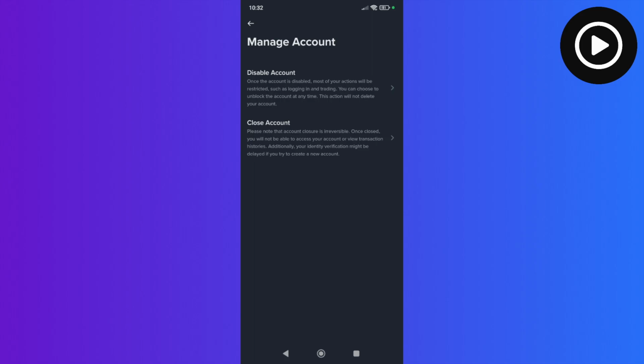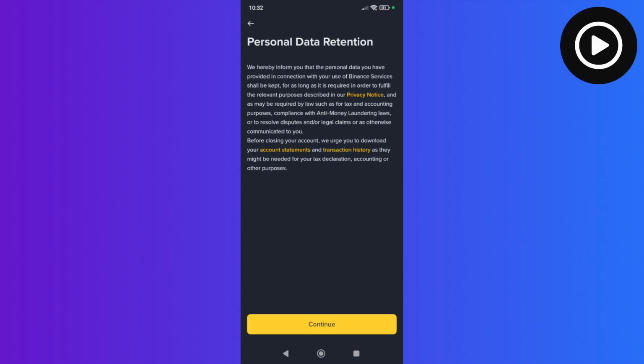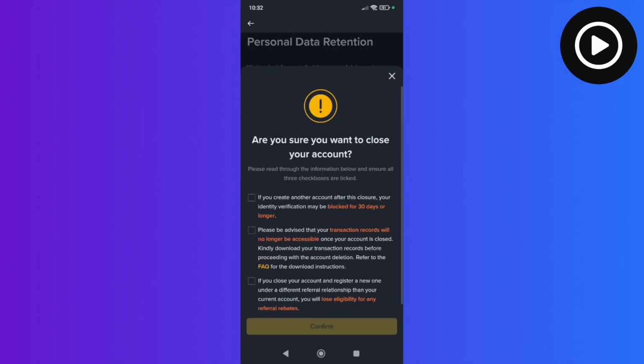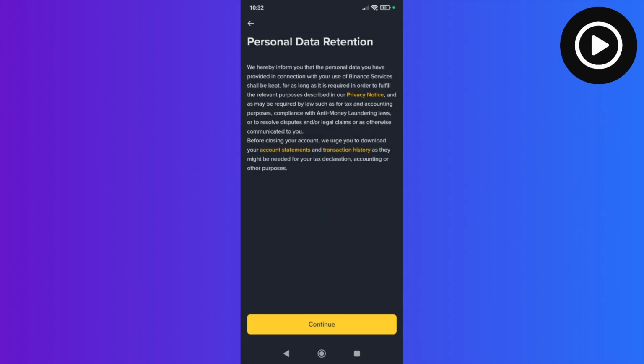So in this case, you want to choose the close option and then choose the reason for closure. So for example, no longer want to use this account, and then click on continue, and then click on continue for the personal data retention, and then just accept everything here and then click on confirm. And once you continue this process, it should permanently close and delete your account.